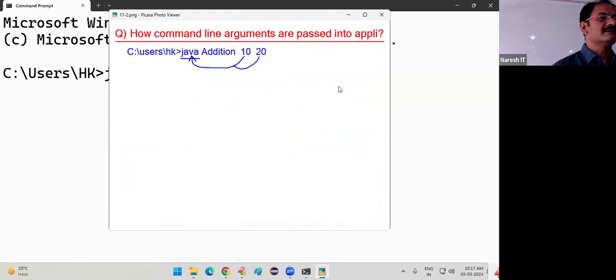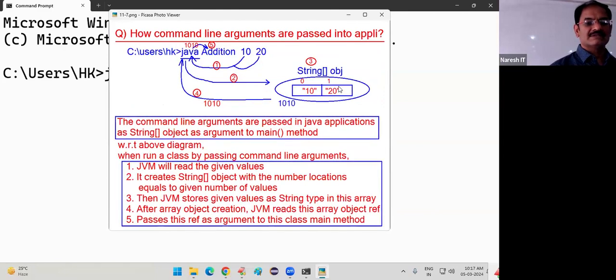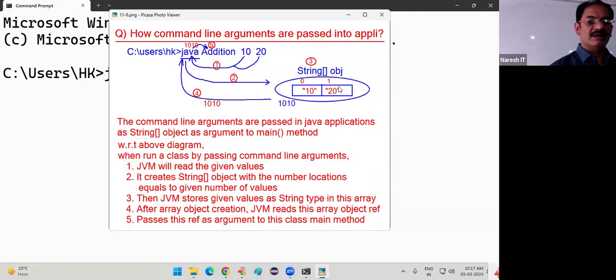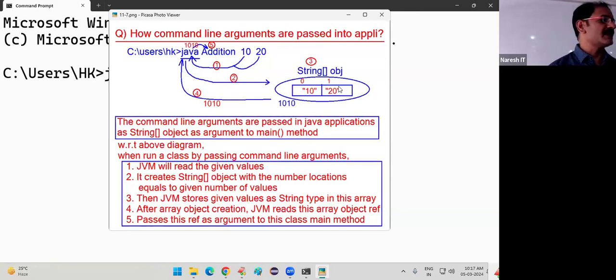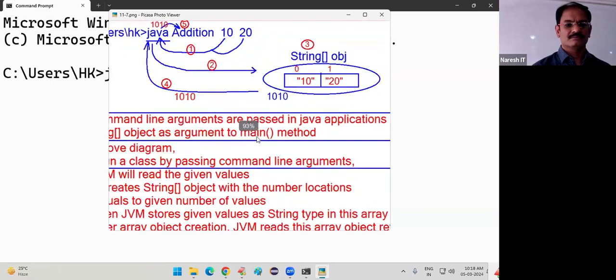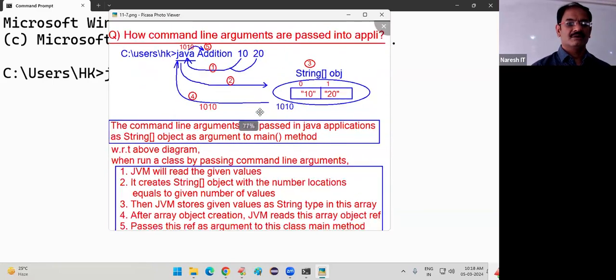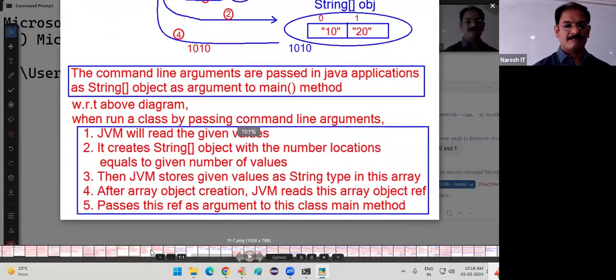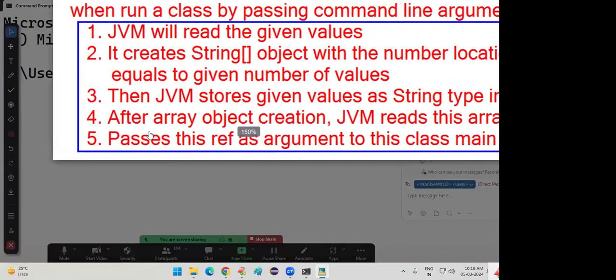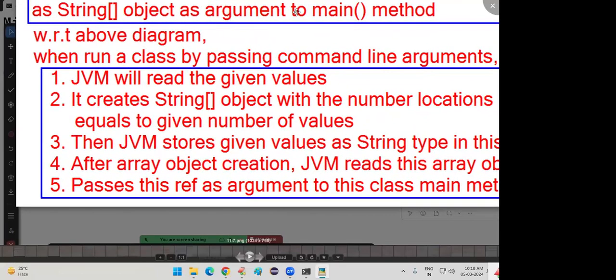The answer: as a string array object, as an argument to the main method parameter.